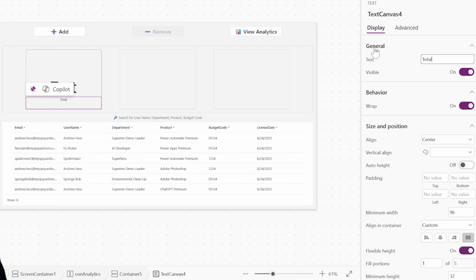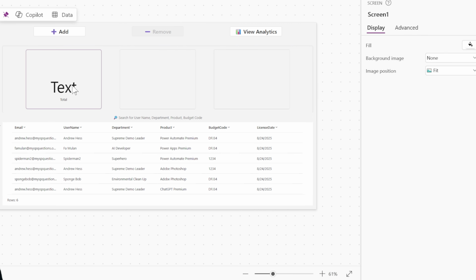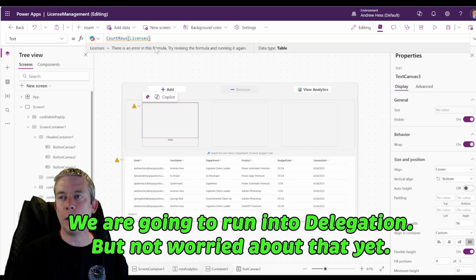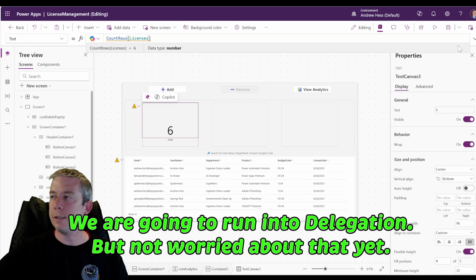And let's do our number of, or total. Let's do total. So right now, I want this to be based on this right here. So this is the CountRows. Licenses. We could cut it off right there, right? So that would be 6.